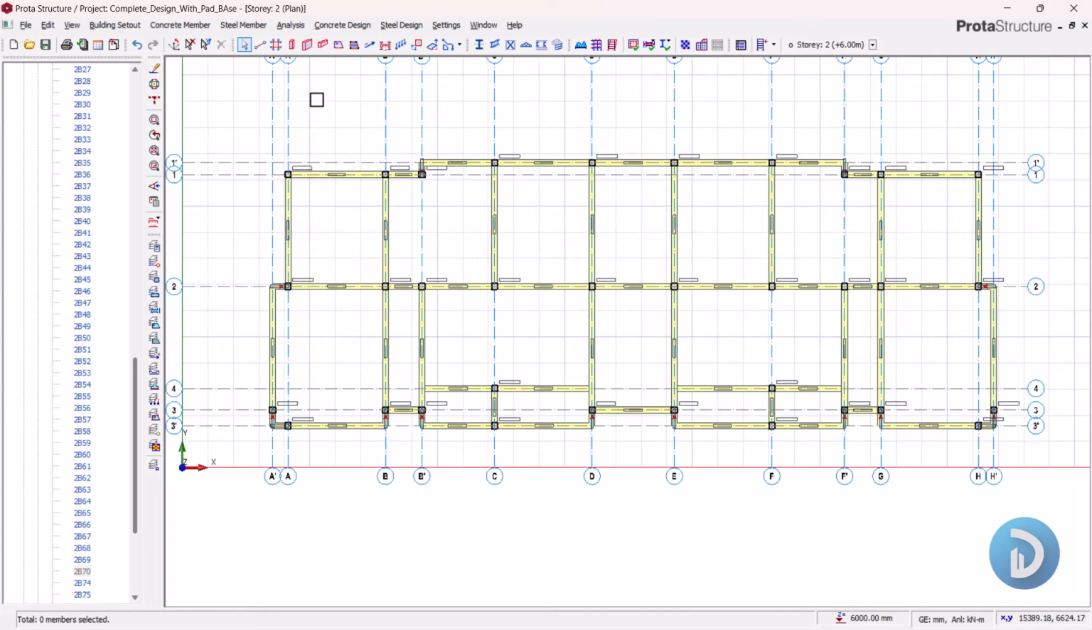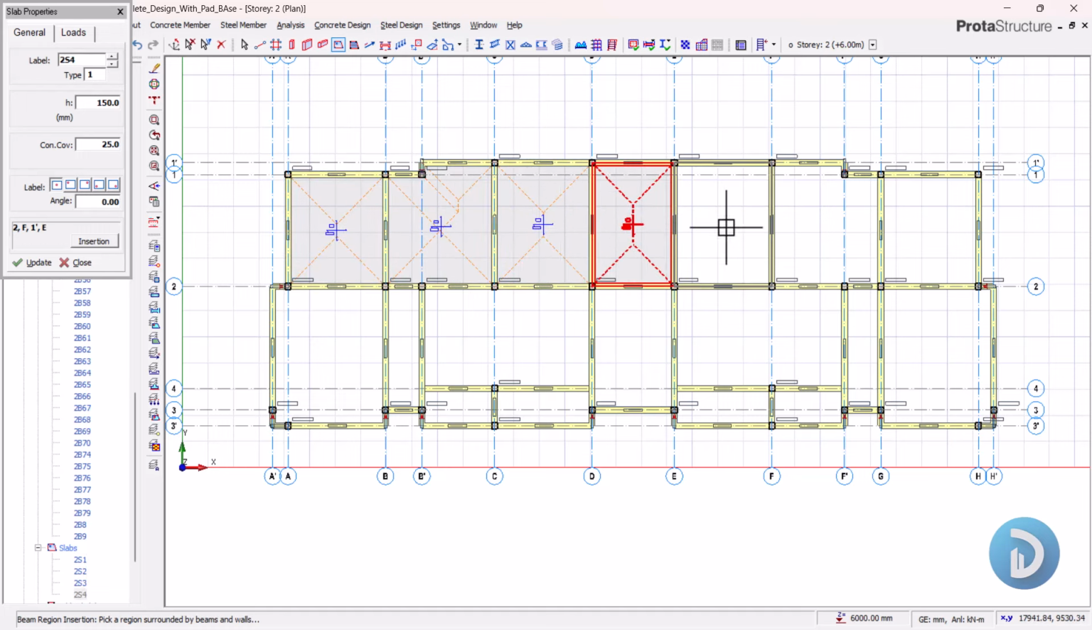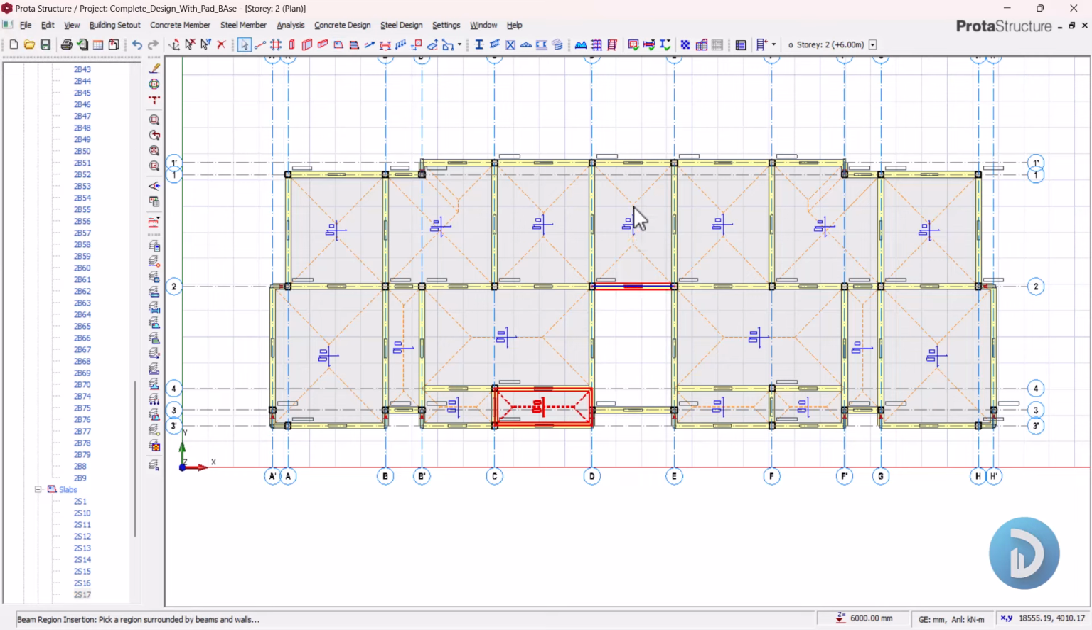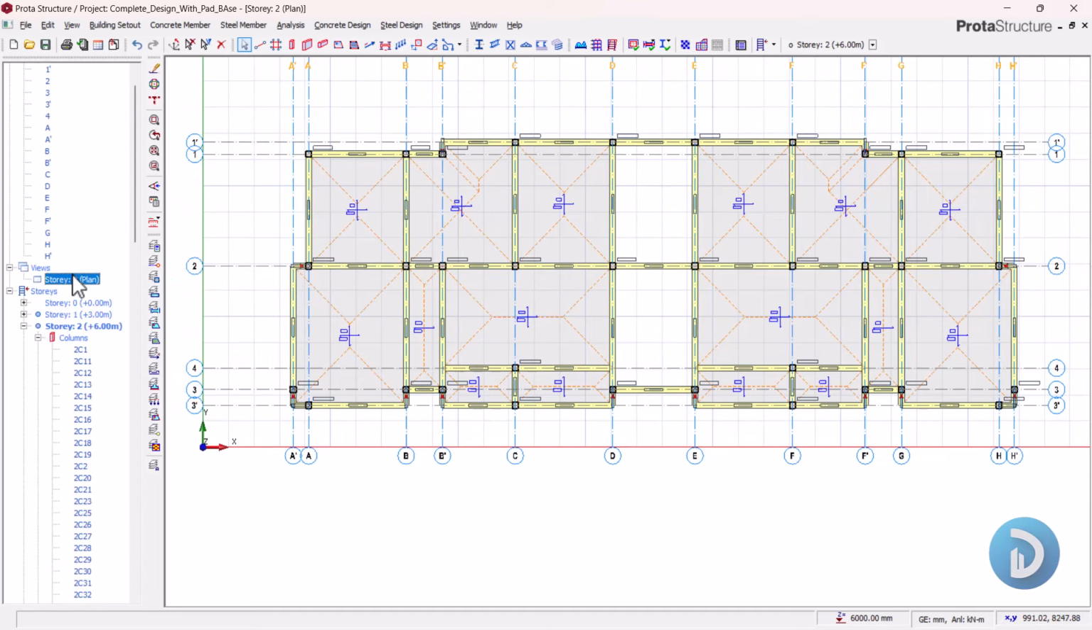So let's come to slab and we'll use the same load properties. Then we can now drop them here, this part, this, and this. Okay, so I think we covered this staircase area, so we'll delete this and let's take a look.